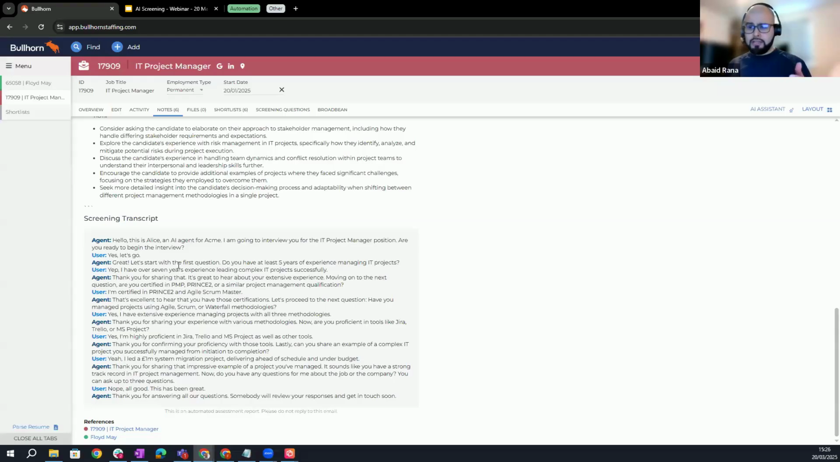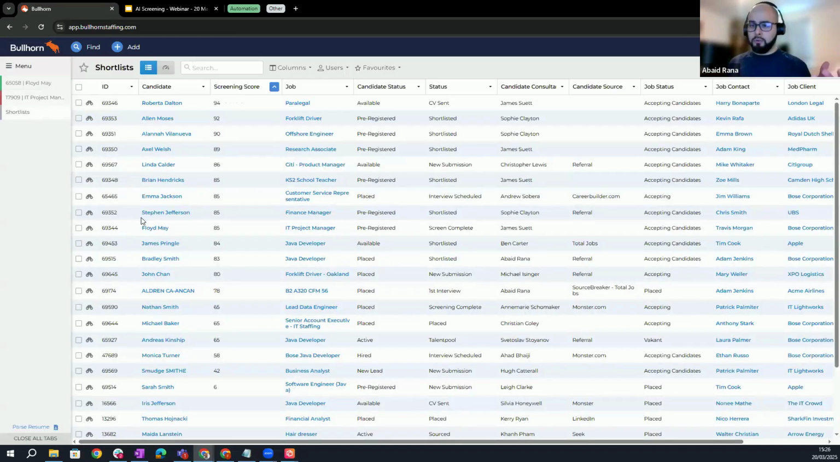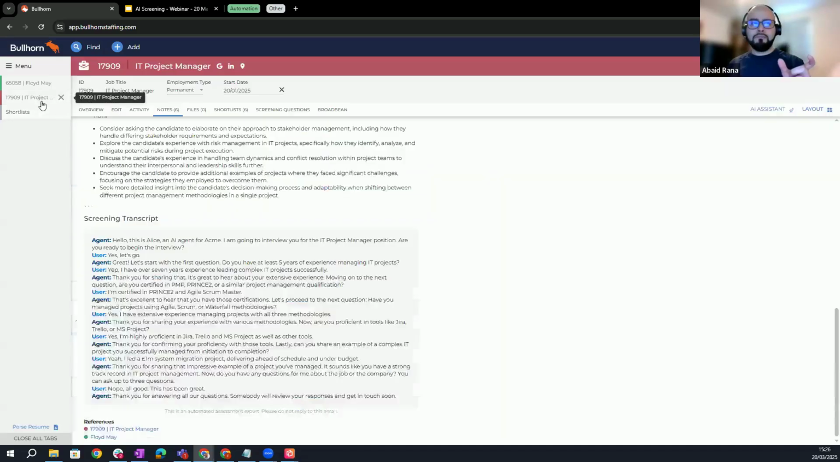And something else to call out is because this is recorded against a submission, you will even have the ability to look at that in a list view within Bullhorn too, where you'll be able to see every candidate and their screening score along with the relevant data of that job that they're screening for.